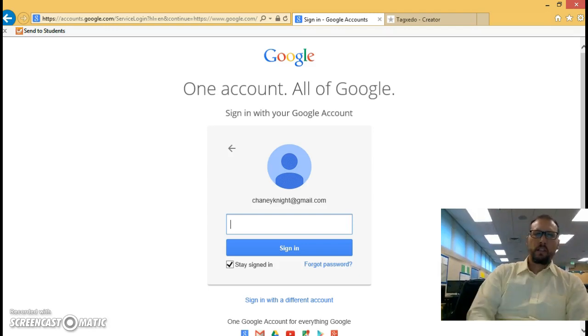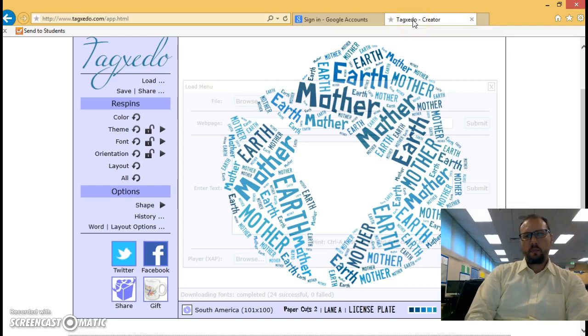T-A-G-X-E-D-O. Now, here's one of the very few times where we're going to use the crappy Microsoft Explorer because Chrome does not allow the Java applets anymore, and that's because they've moved on to their newest technology. Explorer has not, and it allows us to still use this website. So, once you find the Tagxedo website, this is what it looks like.